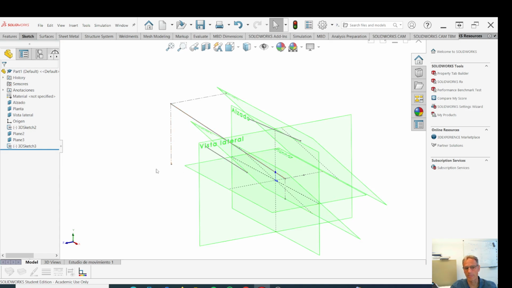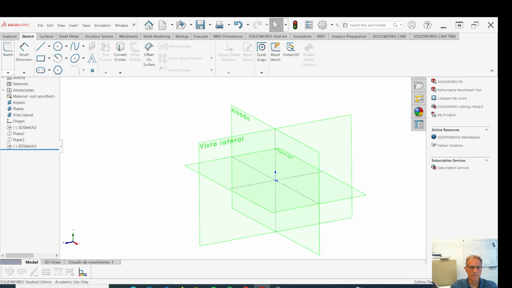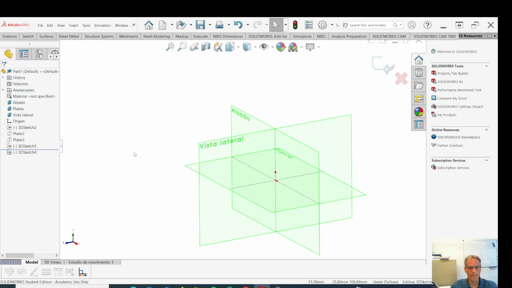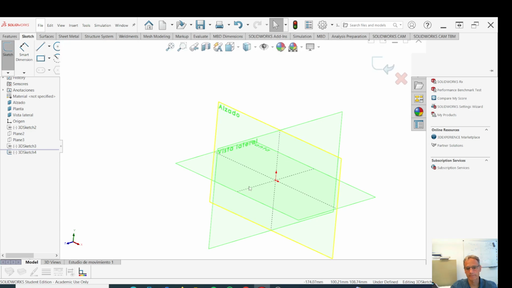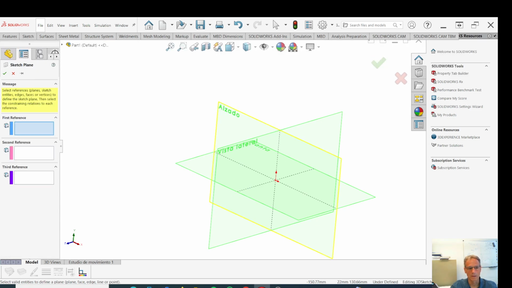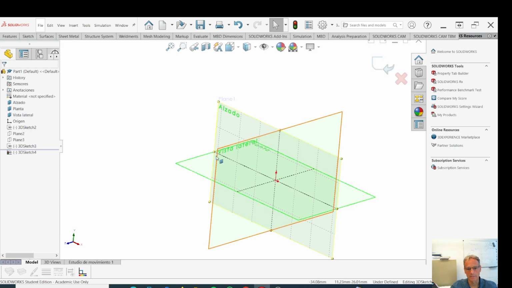So for example, I can show you, if I hide all these things and I do a 3D sketch, I have a 3D sketch, and then for example I make a plane, this one, I'm going to move it later.